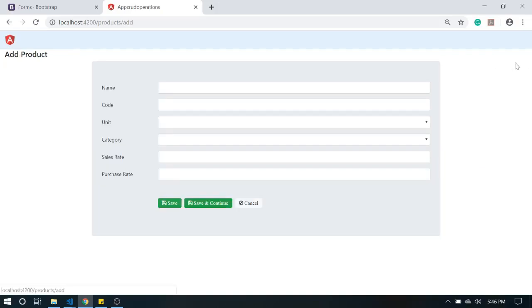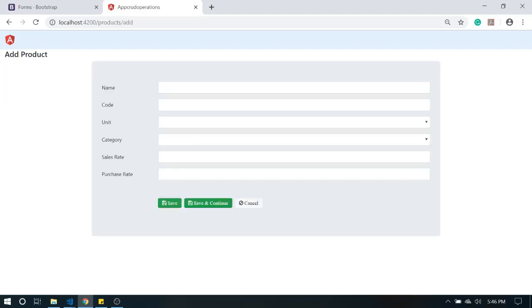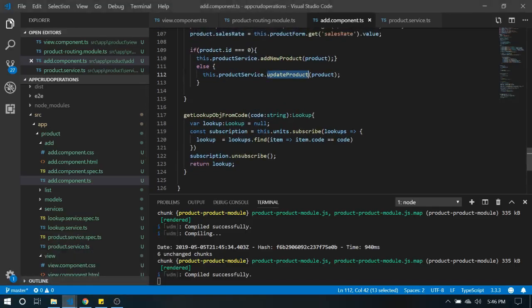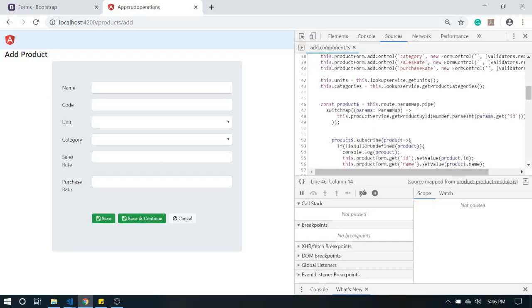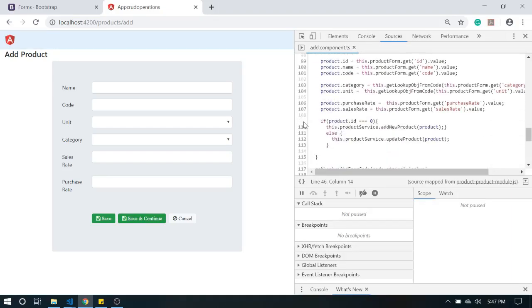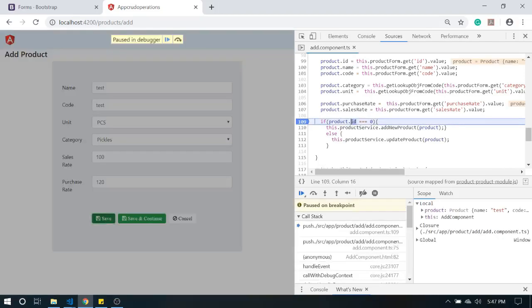Now here we had one functionality missing: we are not able to update a newly added product. We need to check the add new product functionality. Something went wrong with that code, so let's put a debugger here. This shows as empty, causing the failure here. Let's correct that.